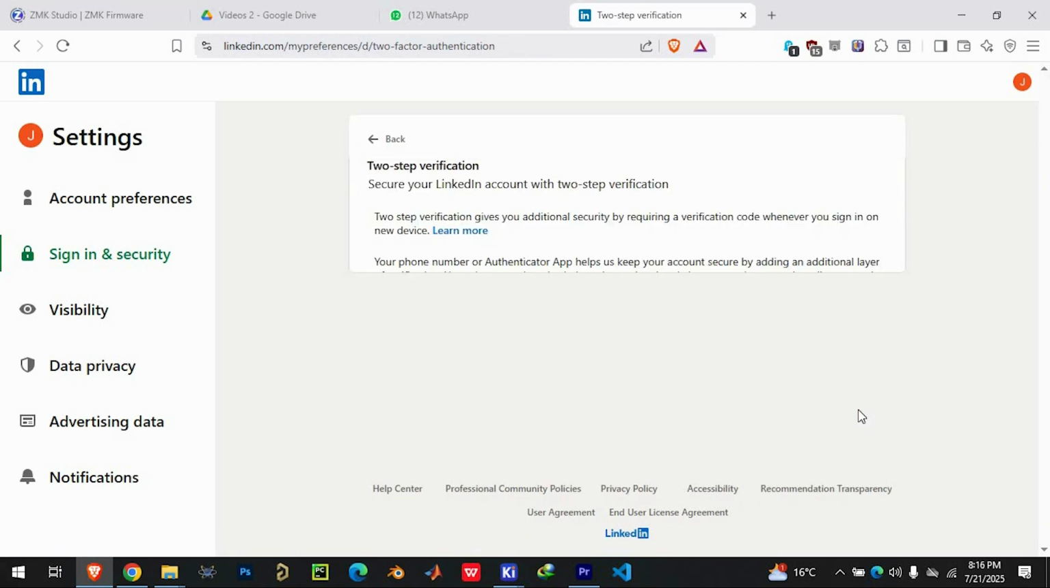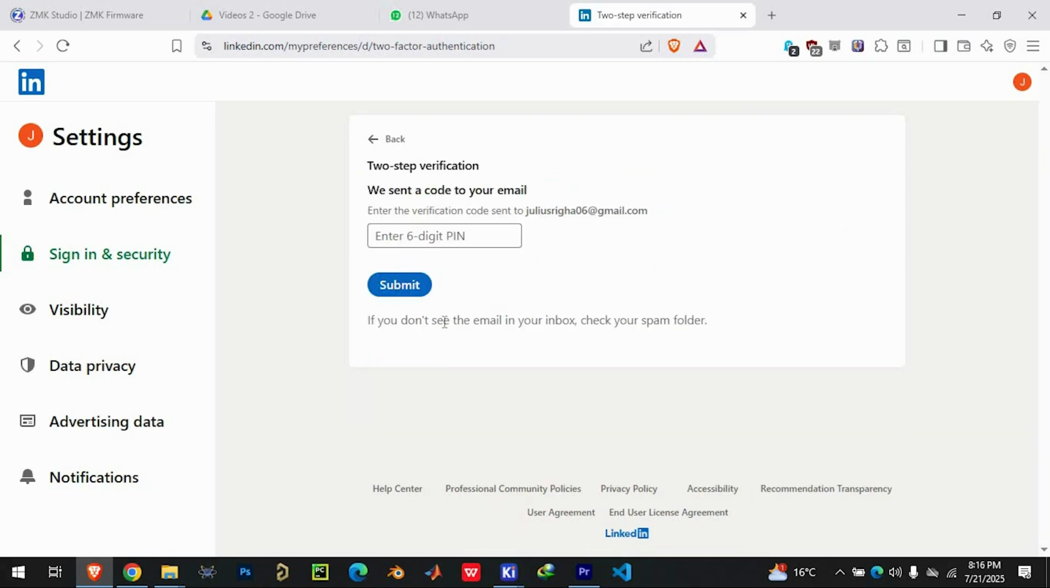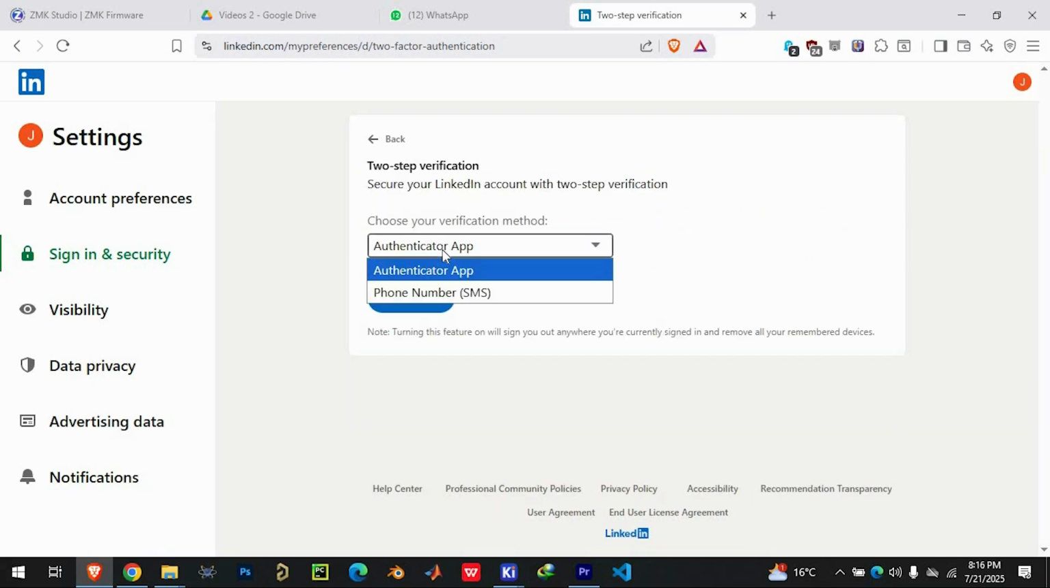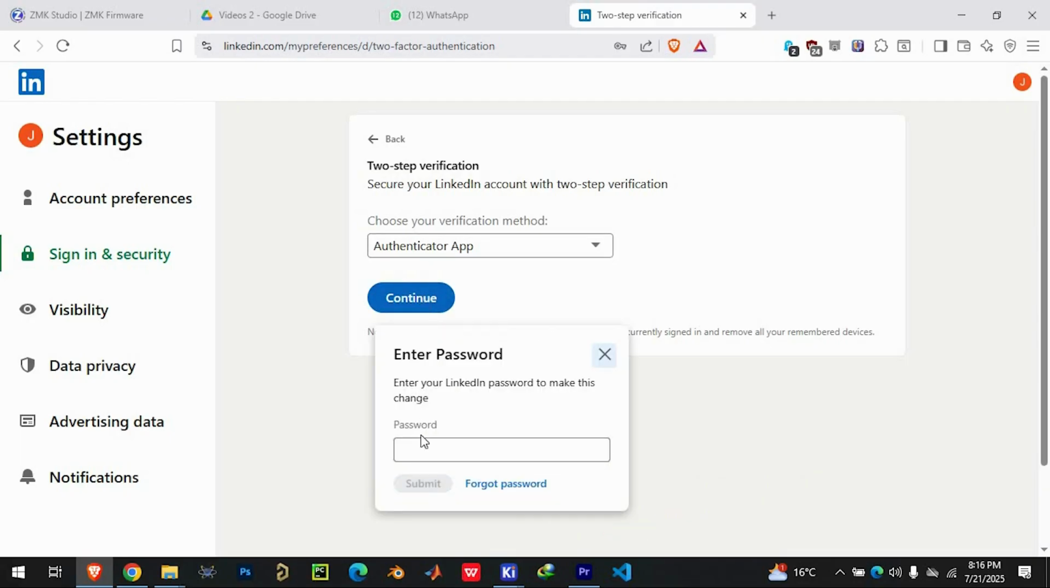Click on Two-Step Verification, then click Turn On. LinkedIn will ask how you'd like to receive your verification codes. Choose the Authenticator app option and click Continue.